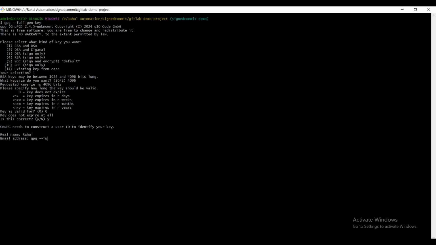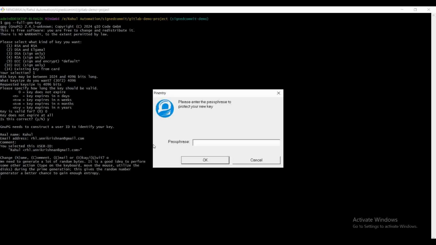So what is my verified email address? Dot Krishna at gmail.com. Enter. Comments, nothing. Then you selected this user ID. That's it. Then it is asking to please enter the passphrase to protect your new key. This is very important. Here you have to give a proper passphrase and you have to remember this passphrase. I'm just giving a passphrase here. Again, it will ask.